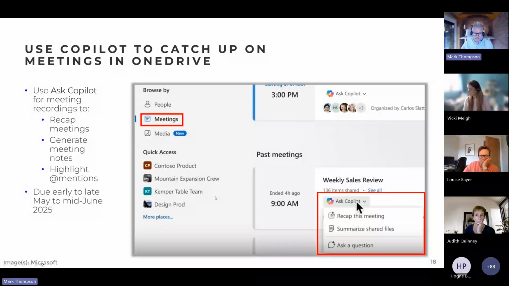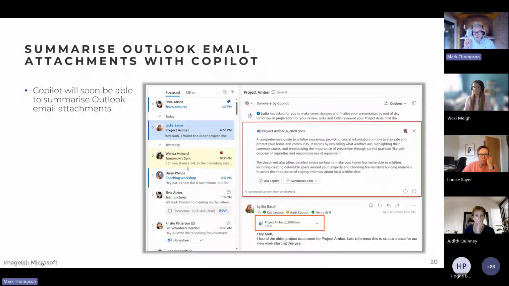Folks, that is due early to late May, some maybe into June as well. I don't have it yet. But that looks like it's going to be really great. Definitely worth flagging to your colleagues. Okay, back to a demo.